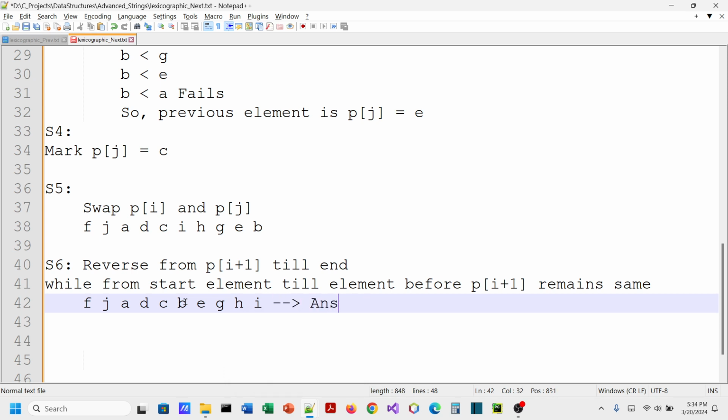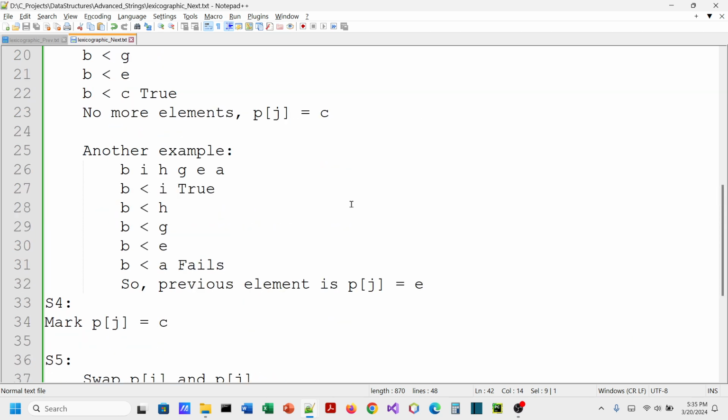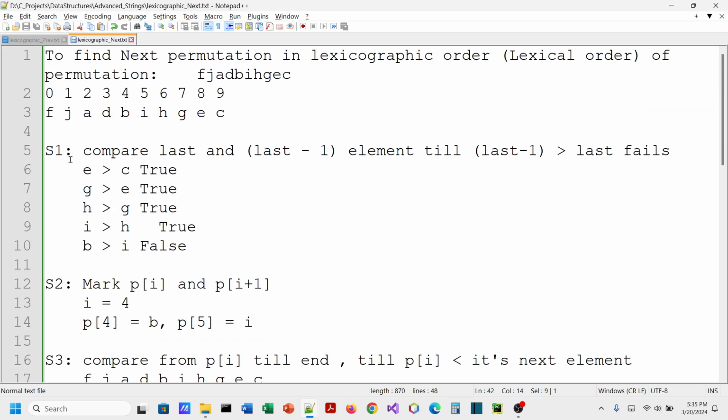This is the answer which is the next permutation. I hope you got this, the way in which we got it. Essentially what we did is from the start till before P of I plus 1. So P of I plus 1 was this one, so 0, 1, 2, 3, 4, and then this was basically the I plus 1. Before I plus 1, that is up to Pi, we kept it like this, and then we reversed from I plus 1 till the end, and that's what gave the answer. So this is the answer of the input which was provided as part of this example.